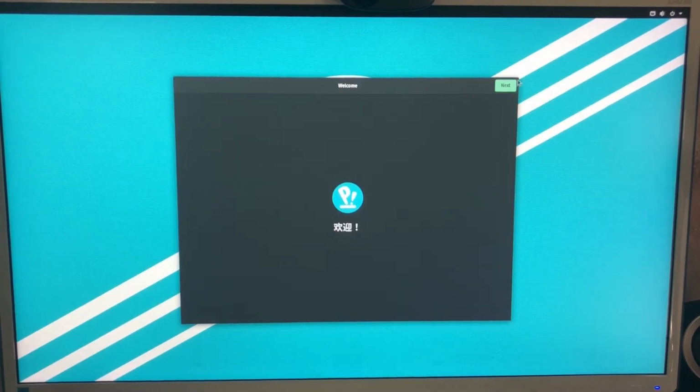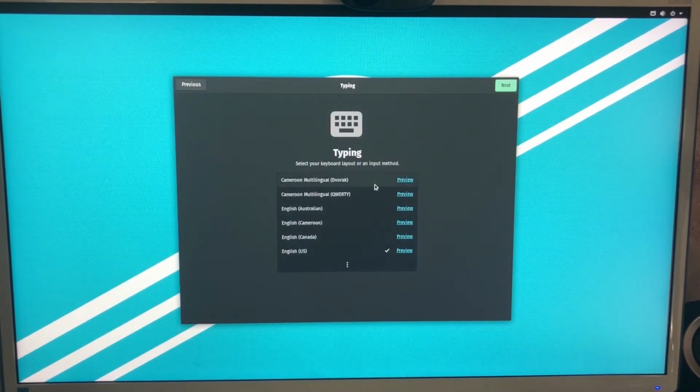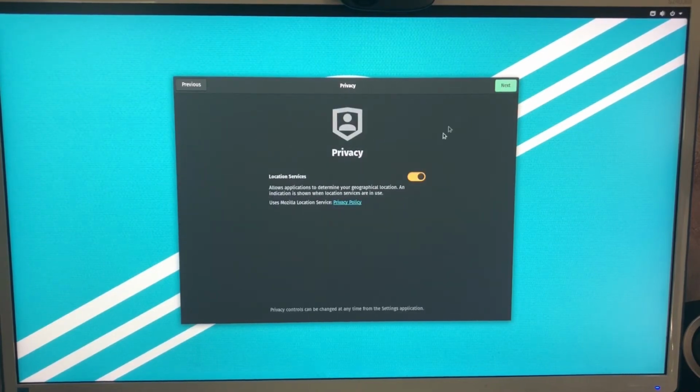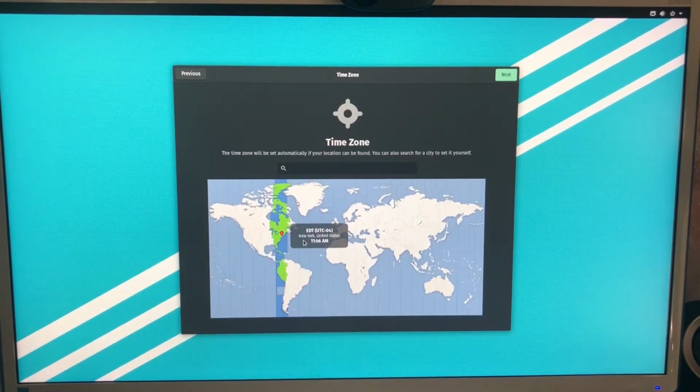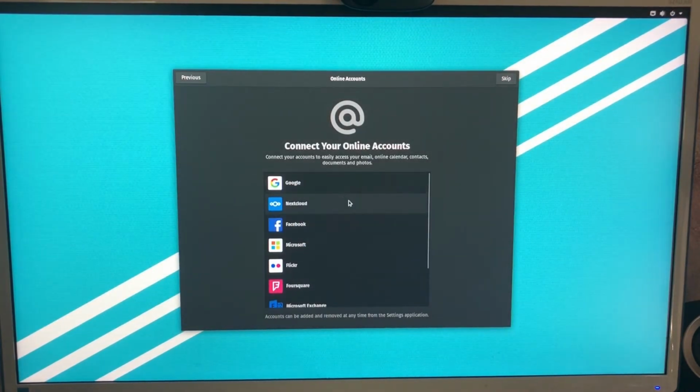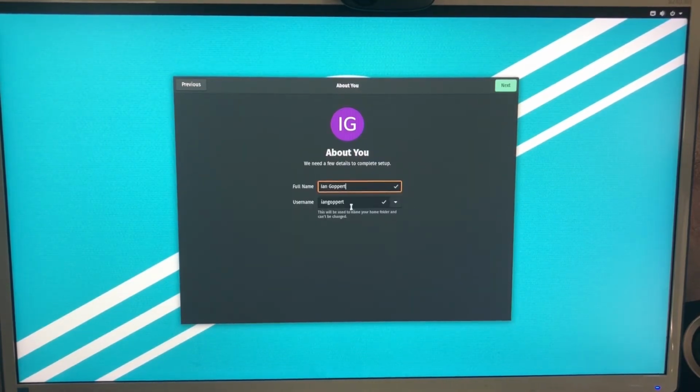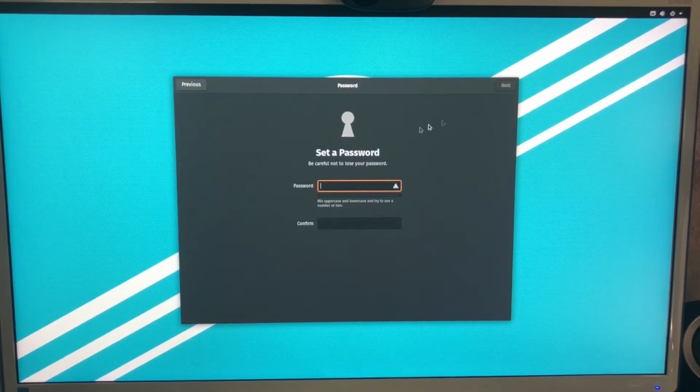Here's the welcome screen. Let's click on next. Typing, we'll go with English. US is already checked, that's good. Location services, we will turn that off. And is the time set correctly? I think it is. It's about right, so we'll click next. Alright, online accounts, I don't mess with that. I think this is a little bit more online accounts than on Ubuntu. Alright, the username is Ian Goppert.